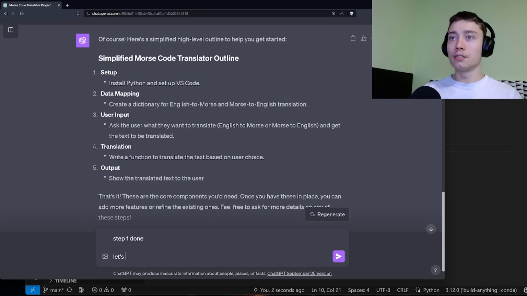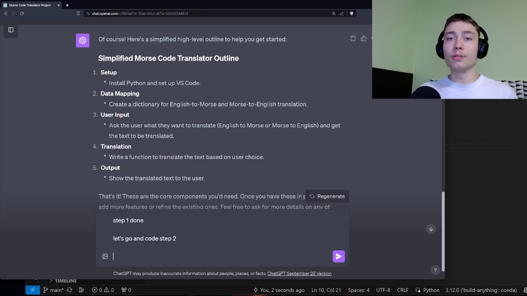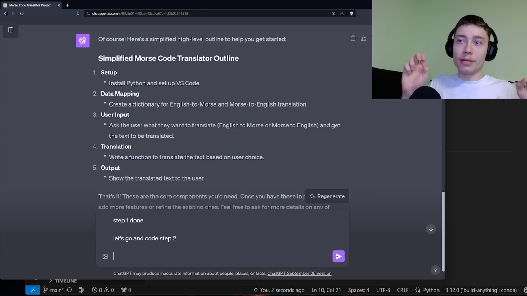Let's go and code step 2. Again, I'm just gonna tell it not to give me the complete solution, because ChatGPT is absolutely capable of doing all of this for us, but we wanna actually do something and we want to understand what we're doing. That way we can build upon it and improve our skills, because you don't have any advantage if all your skills can be done from ChatGPT. That's how people get replaced by AI.